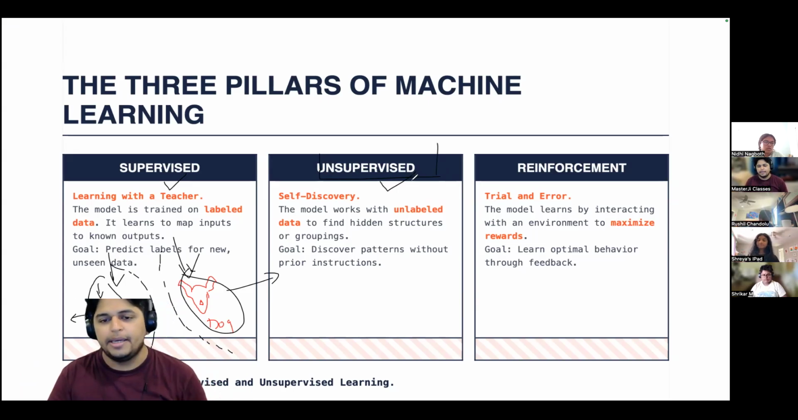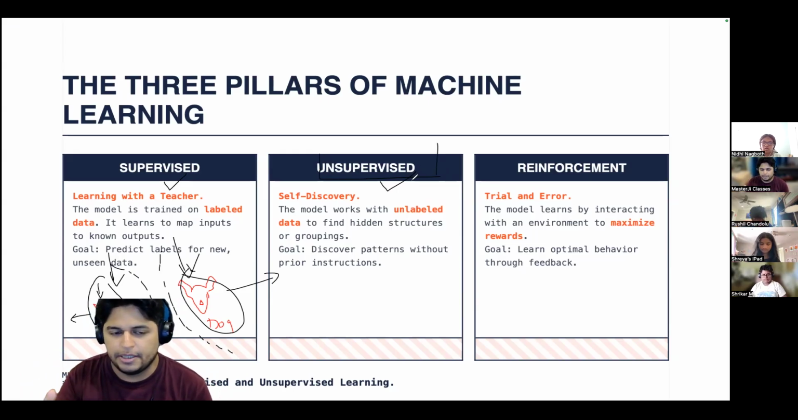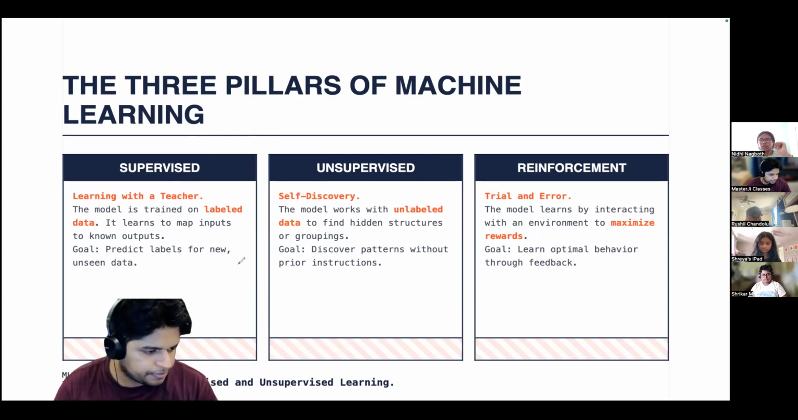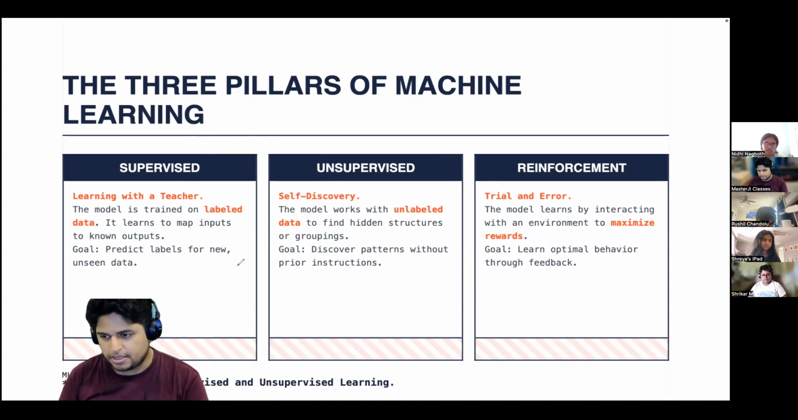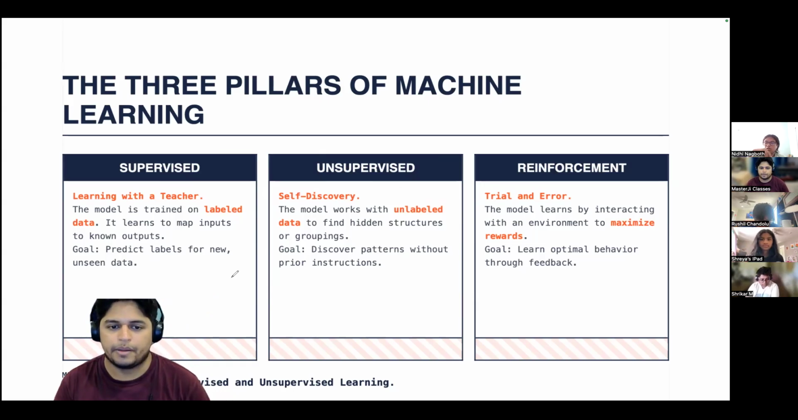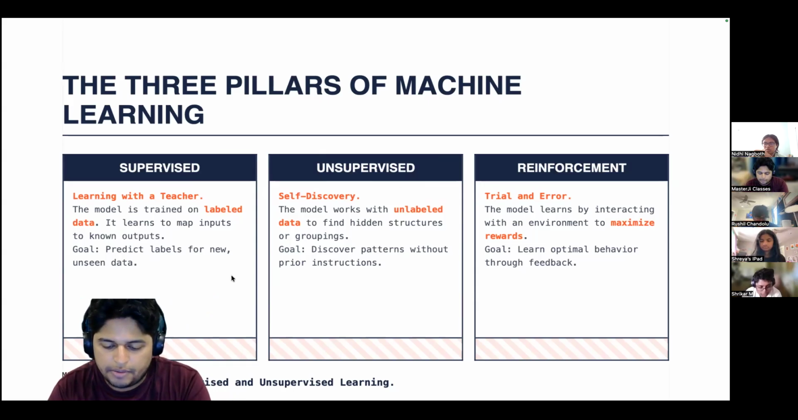Now, who will tell me, a spam filter in Google Mail, let's say, is it part of supervised learning or unsupervised learning? Unmute yourself and then speak. Supervised learning. Okay, Nidhi is saying supervised learning. I want to hear what other people want to say. Shrikar is also saying supervised. Anyone else?